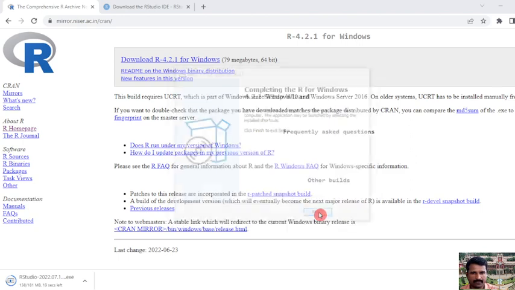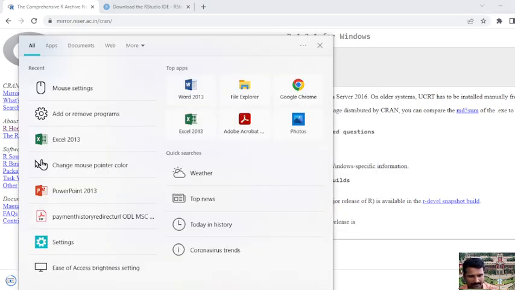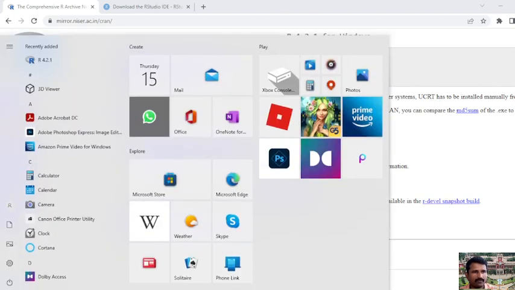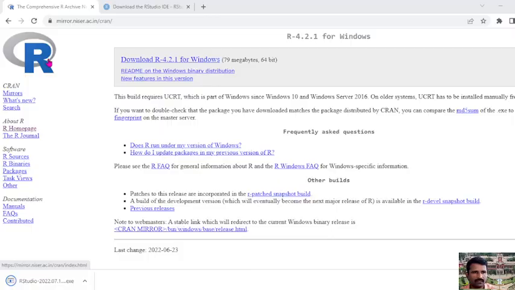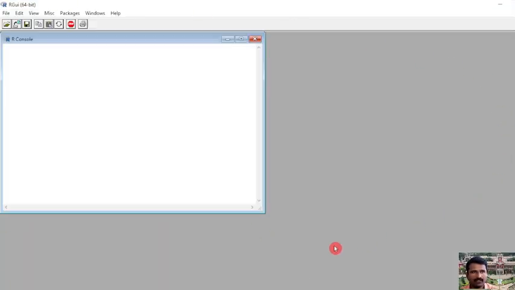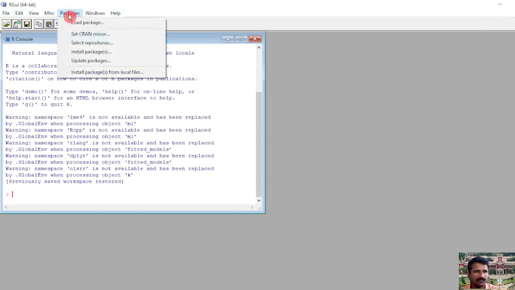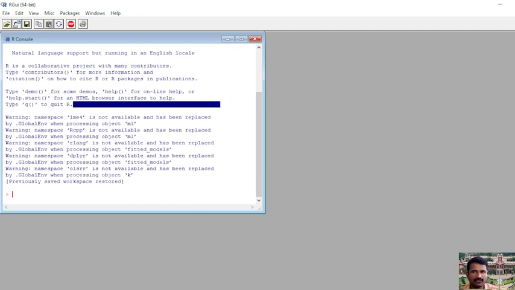Yeah, so it is finished. Now, we can search here R. R 4.2.1. You can just click on this. You can see here one small window came, that is called the R console. You can see here R is a collaborative project with many contributors. So, this is the R package. So, you can see how it looks. There are different packages, we will go into them further. So, we will just install R Studio and then we will see what is the difference between these two.